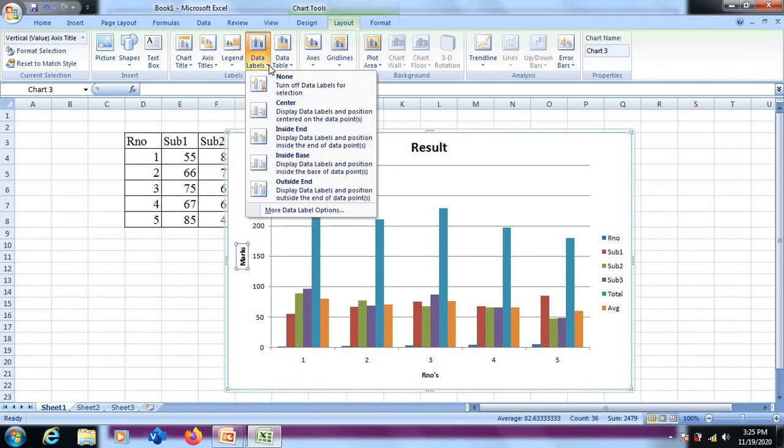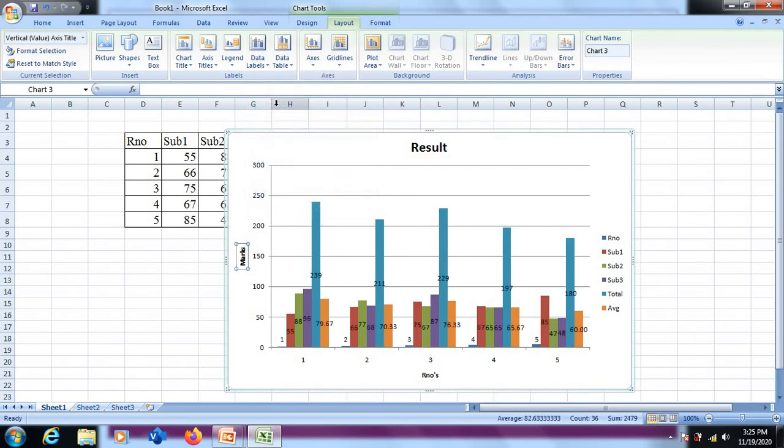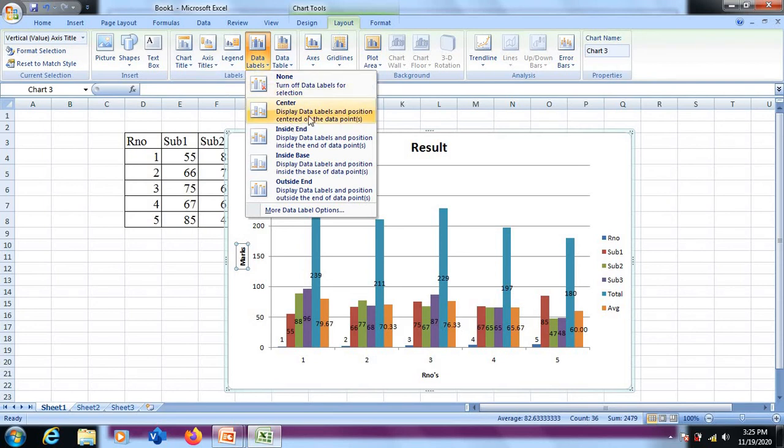Next we have data labels. Data labels can be displayed at different positions. Data labels are the values based on which your chart, the columns or chart entities, are displayed. So data labels are the values which can be displayed at various positions. It can be displayed at the center, inside end, inside base or outside end.